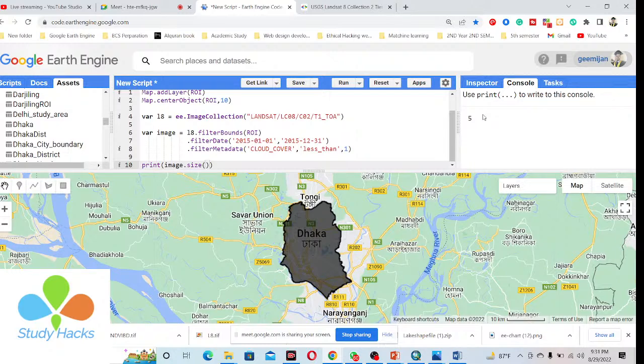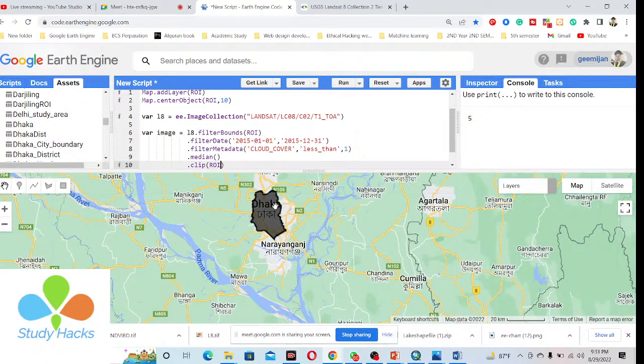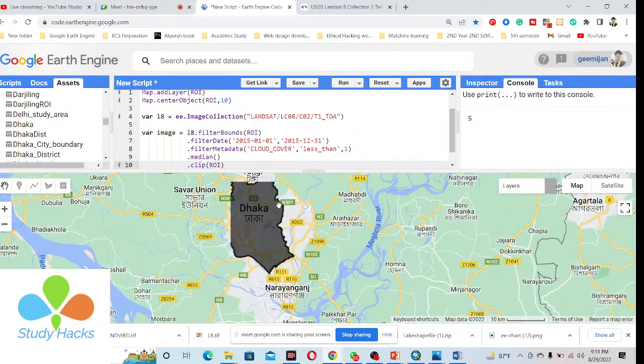But this time I want to create a median composite using the total 5 images. That's why I use the median function here, and then I clip with my shapefile. If you want, you can also use a single image, no problem. Both will be the same process. When you work with a single image or with the median composite image, it is the same.